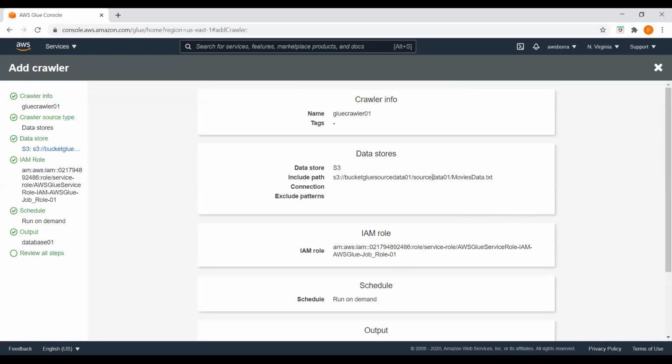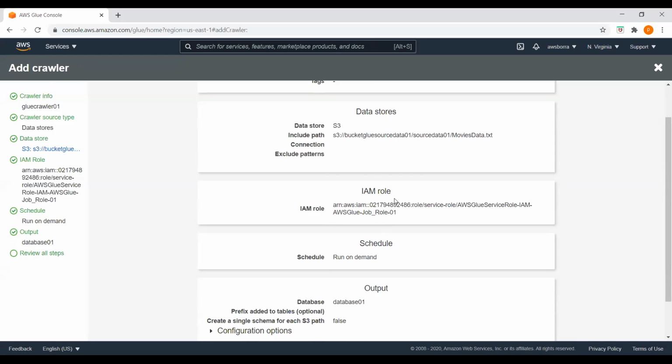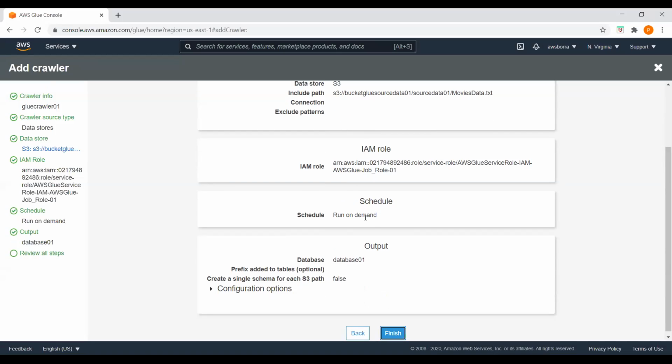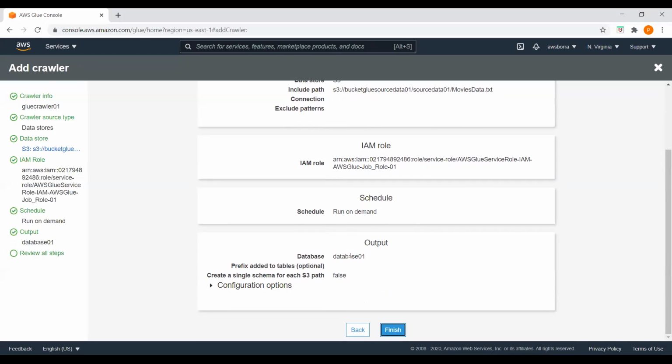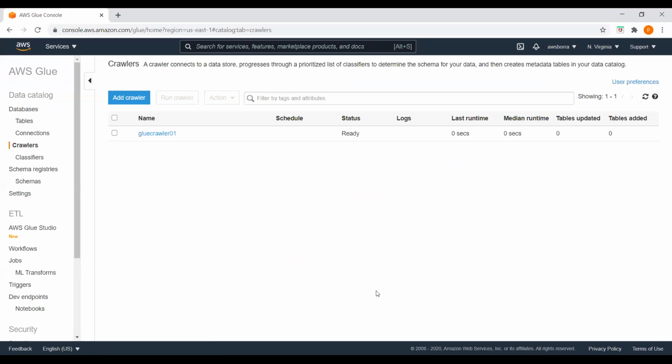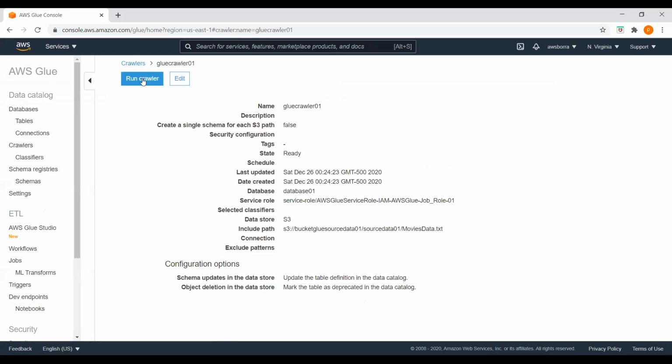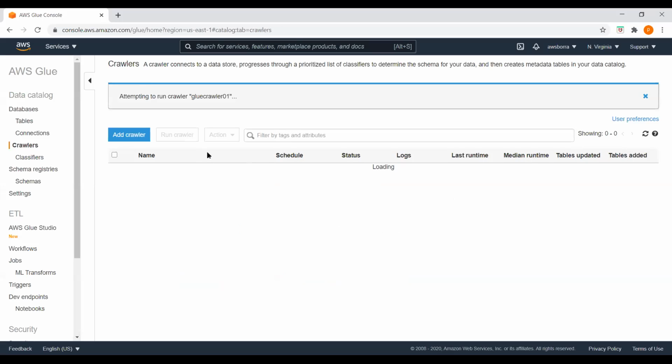So here we can see the complete crawler info: our crawler name, glue crawler 01, and this is our source data store. We have the file in S3, and I created a role, an IAM role, and the schedule is run on demand, and the output is database 01, and finish this crawler. Now I will click on this crawler and run the crawler. So the crawler is starting.